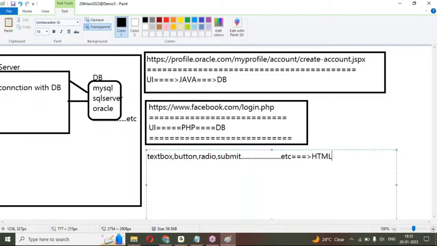We will create it by HTML. Next, text boxes, buttons, radio buttons, submit buttons, all we can write by HTML. Next, colors, background colors, borders, and alignment of the web page, and all other things, we can write with CSS.